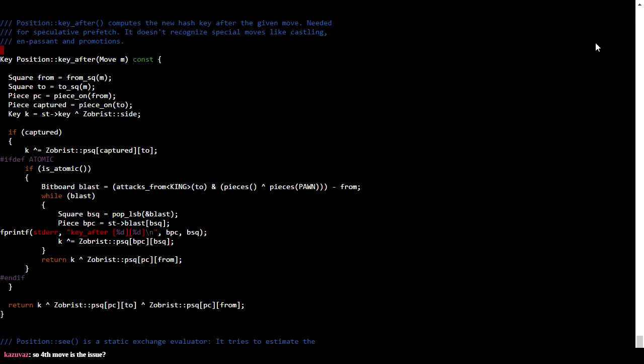Computes the new hash key after the given move. Needed for speculative prefetch, does not recognize special moves like castling, en passant, and promotion. You know what our bug here is, guys? The bug is that the move has not been executed, and that's why Blast has not been populated with the piece that's going to be captured because of the explosion.